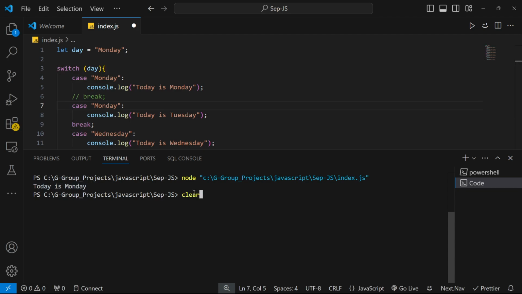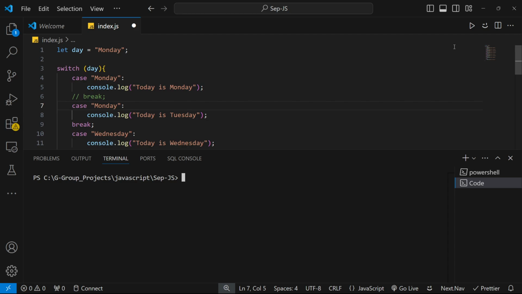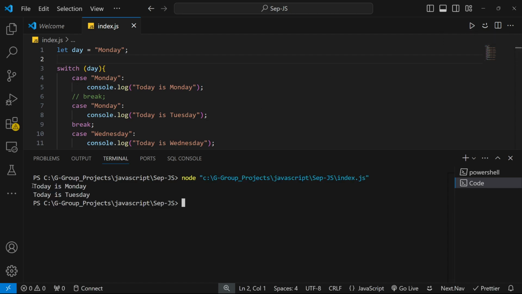Let us clear. I'm going to run this again. I have removed the break statement here. So let us see. What we got is "today is Monday," and along with that we got "today is Tuesday" also. So this break statement is that important. We have to compulsorily write this break statement inside the switch, or else the rest of the code after that part is also going to get executed. To avoid that kind of situation, we are using this break statement.